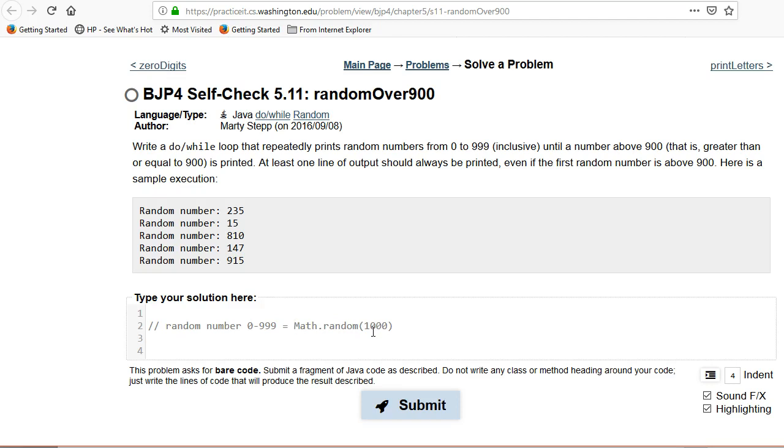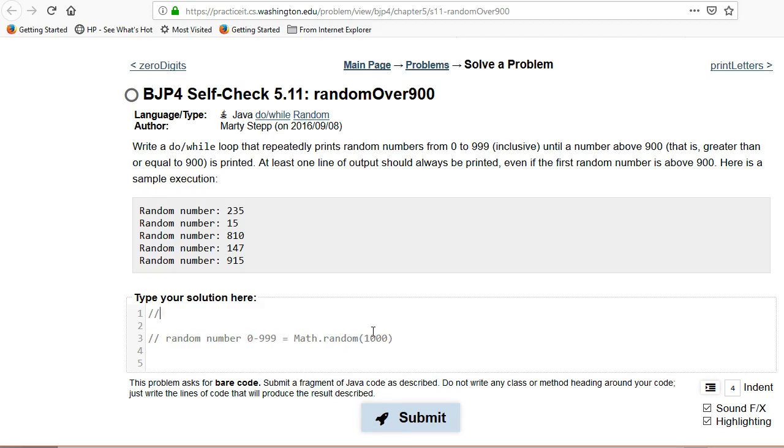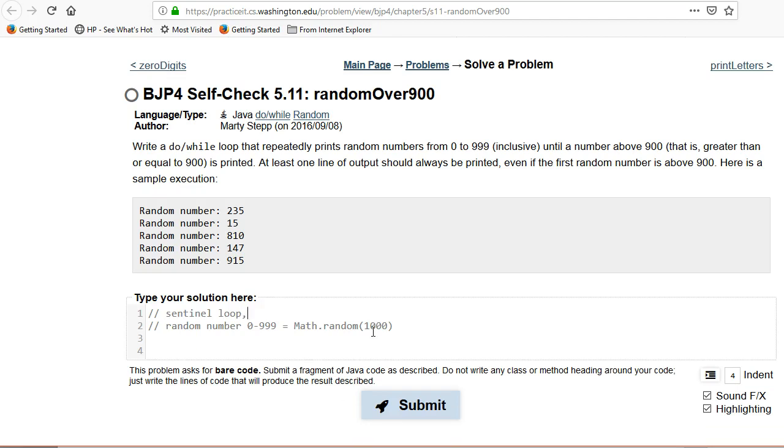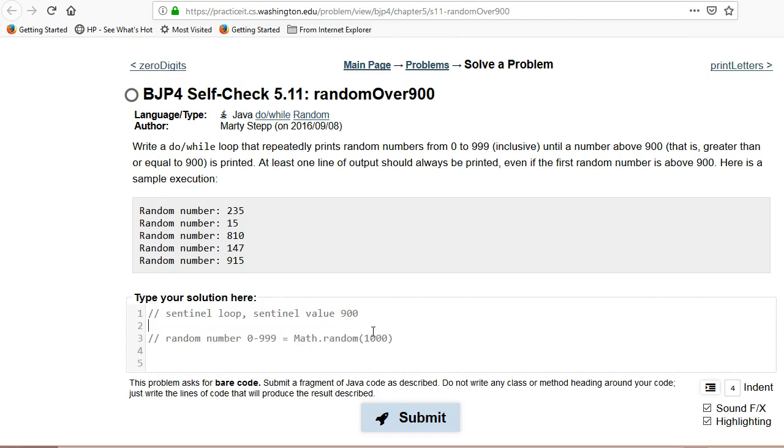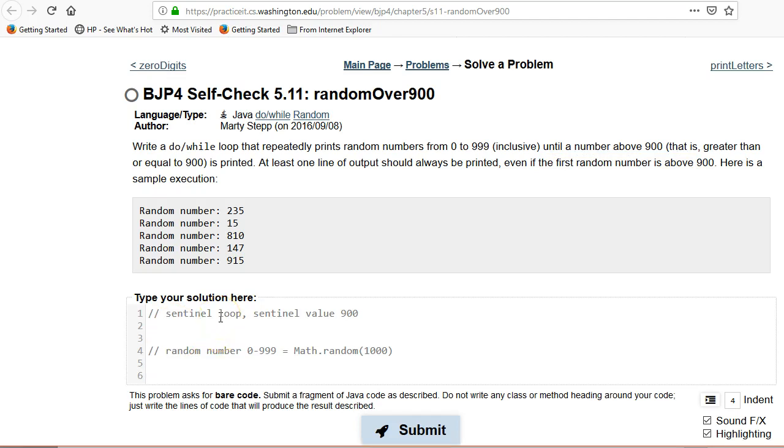So we're going to generate these until we get one greater than or equal to 900. And I'm going to put a note that this is a sentinel loop, which is also a subject of Chapter 5.2. In particular, the sentinel value is 900. And we note that at least one line of output should be printed, even if the first number is above 900. So that tells me that what we really want is a do-while.